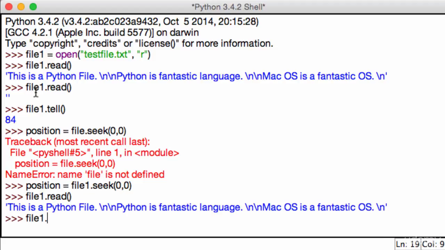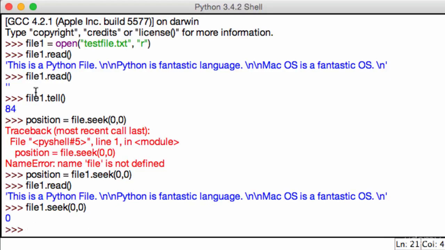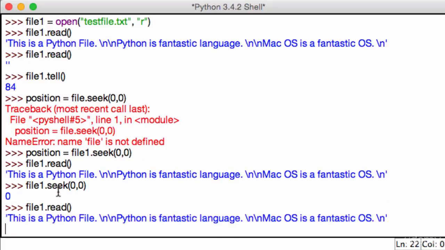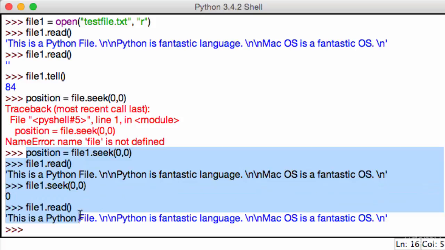All I want to do here is set this back to the beginning, just saying 0, 0. So we get 0. And now if we say file1.read, yay. Cool. So I was mistaken. You didn't have to set file1.seek's value to a position. I'm sorry if I went a little bit off track over there. That was just me testing a few things out.